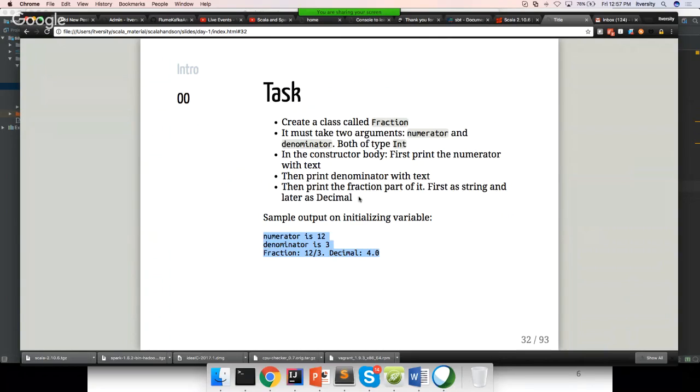So class name is fraction, and it should take two parameters, two arguments, numerator and denominator. So I will give, now it's 12:57, I will give time up to 1:05. If you could not, wherever you are, that is fine. I will just create the program and we will move forward.